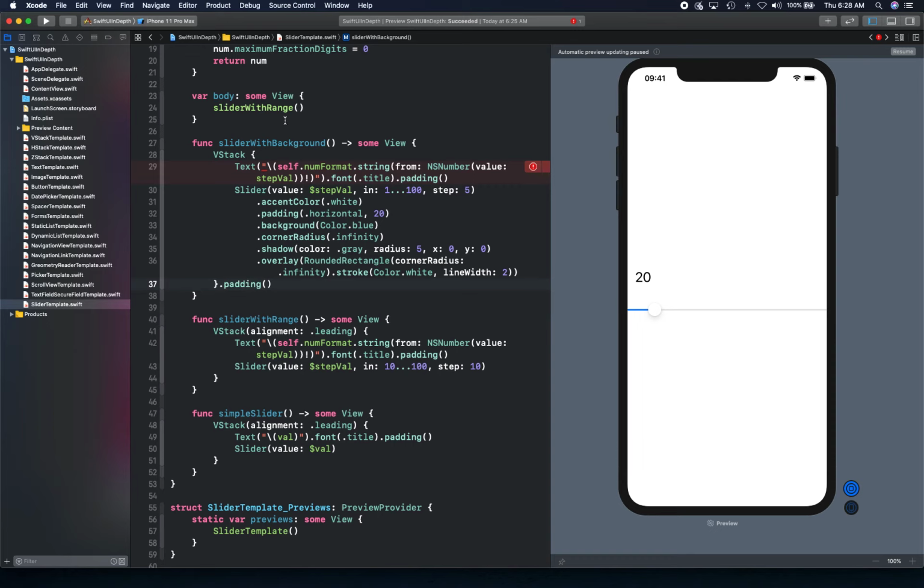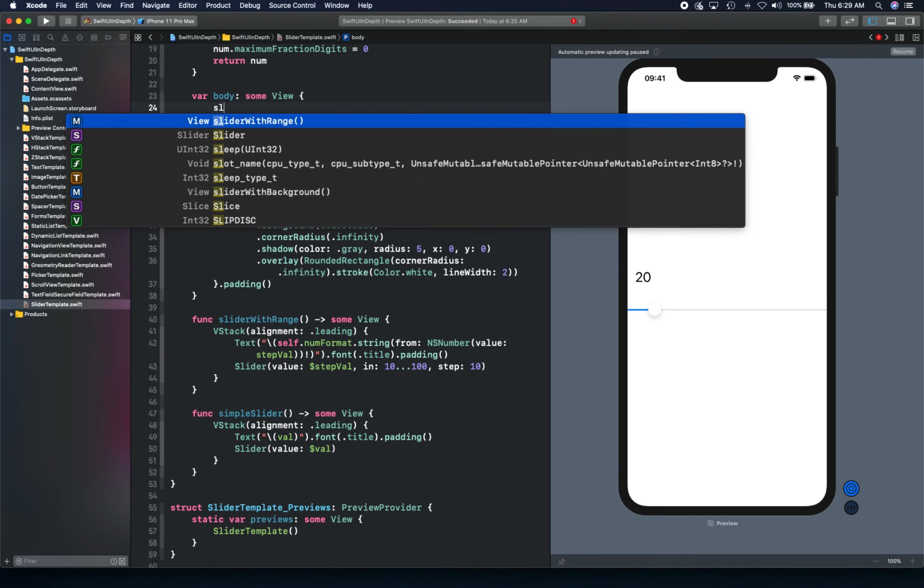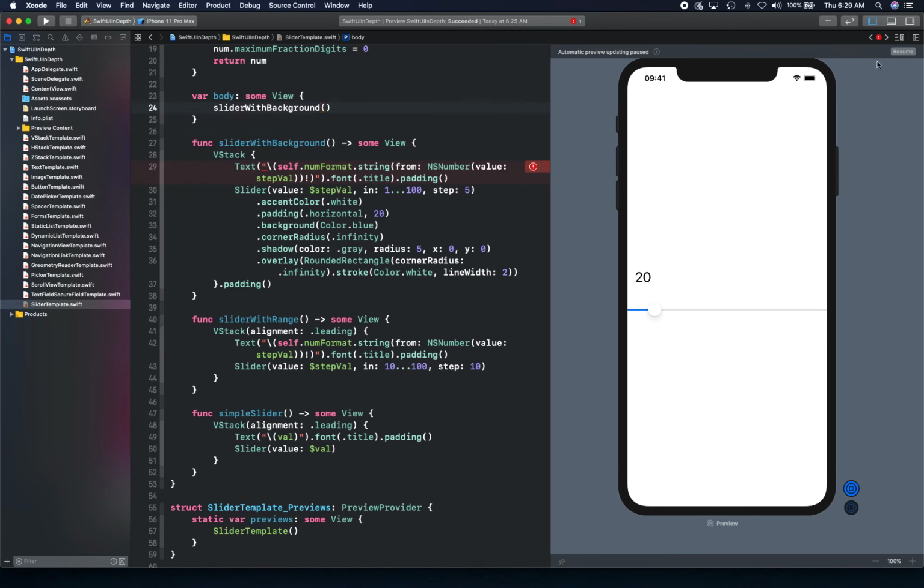All right, so let's call this one slider with background, and resume. Hopefully our error will go away, and it did. You're going to see we have this nice looking slider control that increments 5 points at a time. As you can see, once again it's starting from 1, that's why it's having that odd value. So there we go. That's your slider with your custom look and feel.